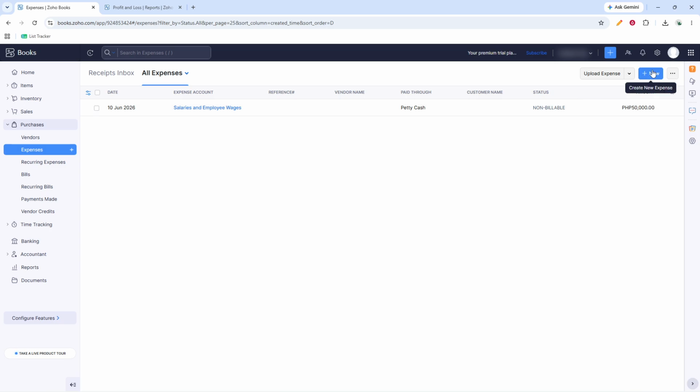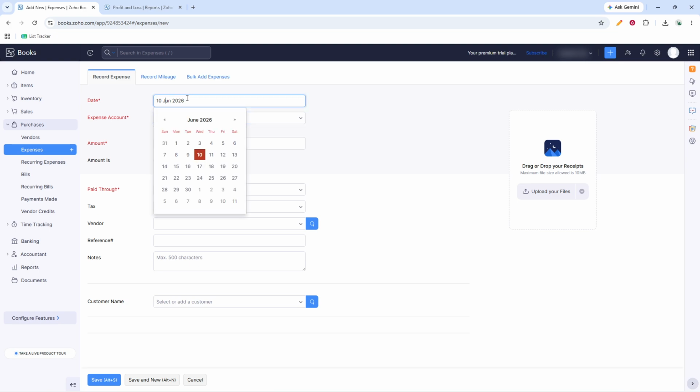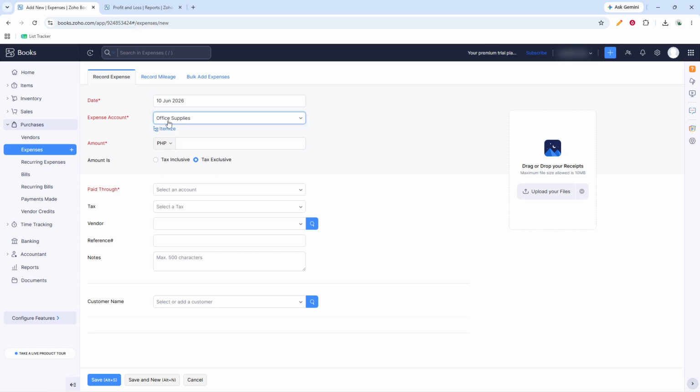Now choose the date of the expense. It's important to select the correct date so your records stay accurate and your reporting reflects when the cost actually occurred. Next, go to the Expense Account field and choose the appropriate account. This step helps categorize the expense properly, which is useful for bookkeeping, reporting, and understanding where your money is going.